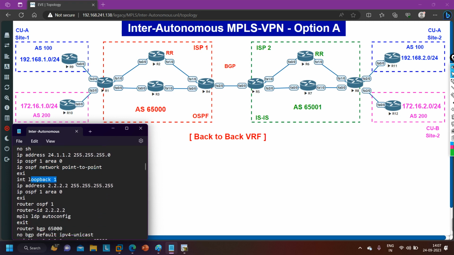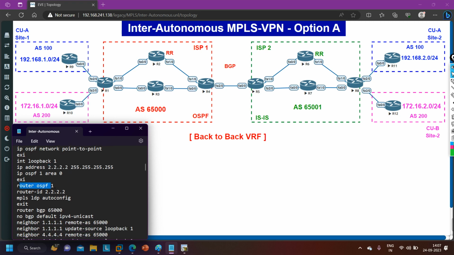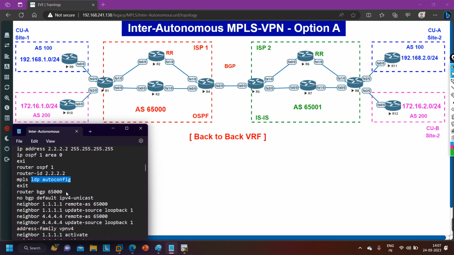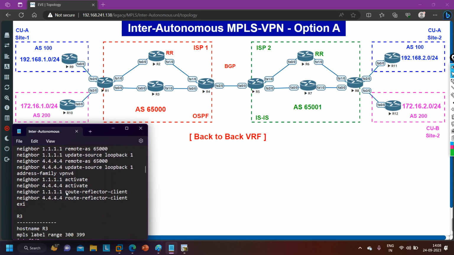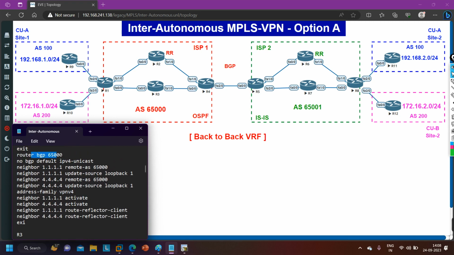We have created one loopback. On that loopback, IP address is 2.2.2.2. After that, router OSPF 1, router ID 2.2.2.2, and MPLS LDP autoconfig. Right. So we have enabled MPLS, we have enabled OSPF, we have configured the IP addresses. Now lastly we need to configure BGP. So here router BGP 65000, as you know, ISP1 is using AS 65000. After that, no BGP default IPv4 unicast.